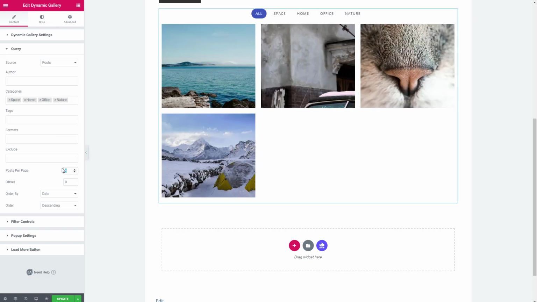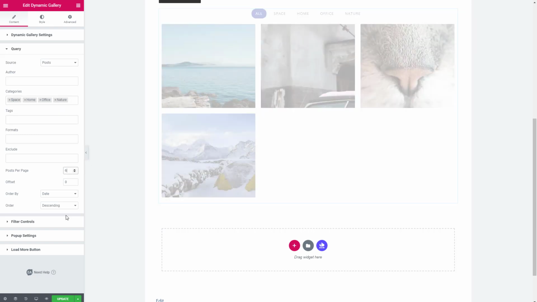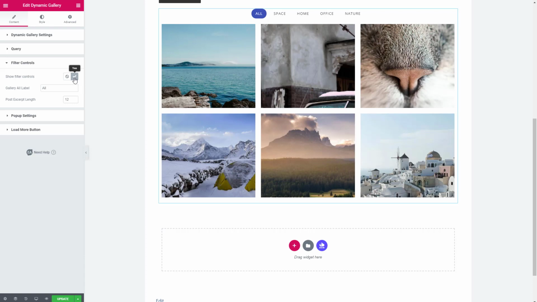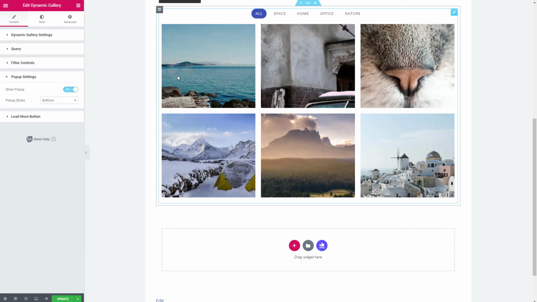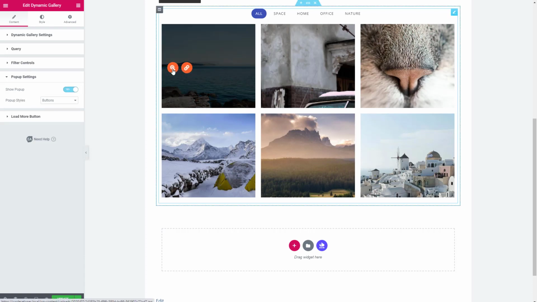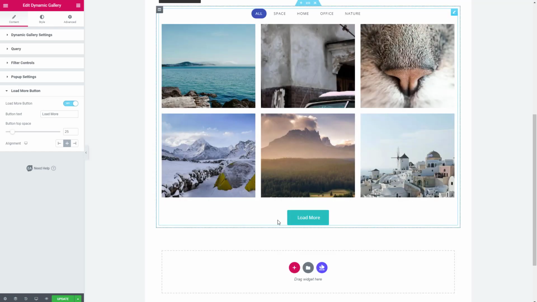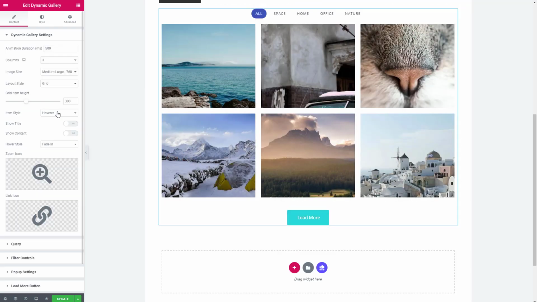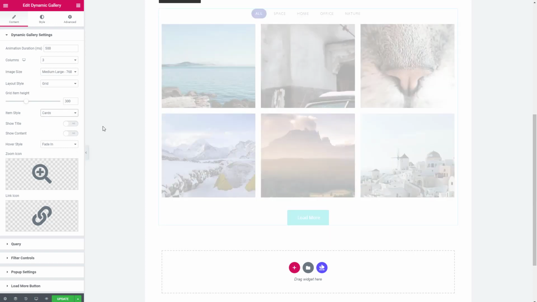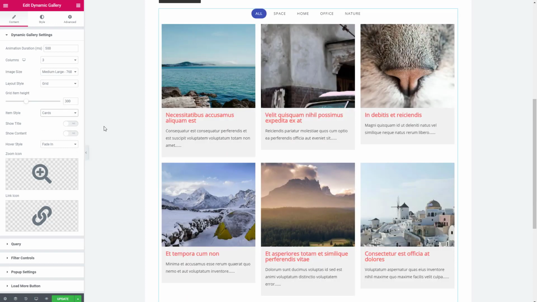We can choose how many posts per page. We can turn off the filters if we want. You have the option for when you click on it, it goes into a pop-up, a light box, or goes to the page. You can add a button to load more, or you can have a card layout. So these are nice options.